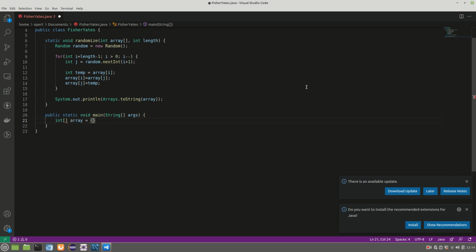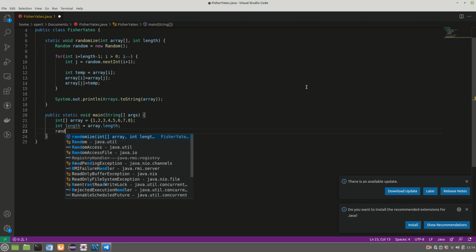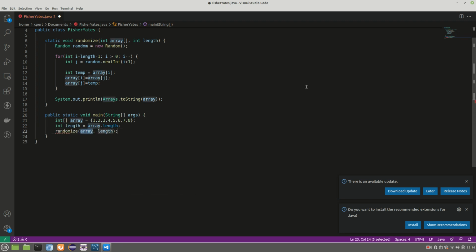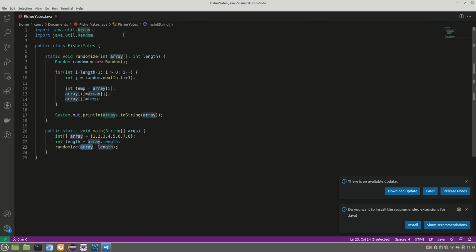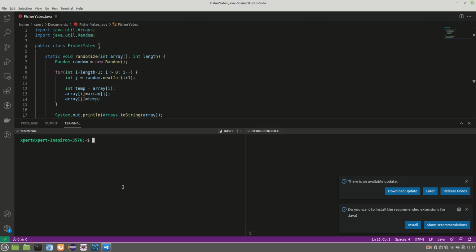Let's quickly define an array. I'll declare an array and just randomly give some numbers. I think 8 digits are enough. Length is equal to array dot length, and then we'll call this method randomize. Pass the array and the length. Save the code. I hope imports have been done automatically. Yes. Let's run the code and see.